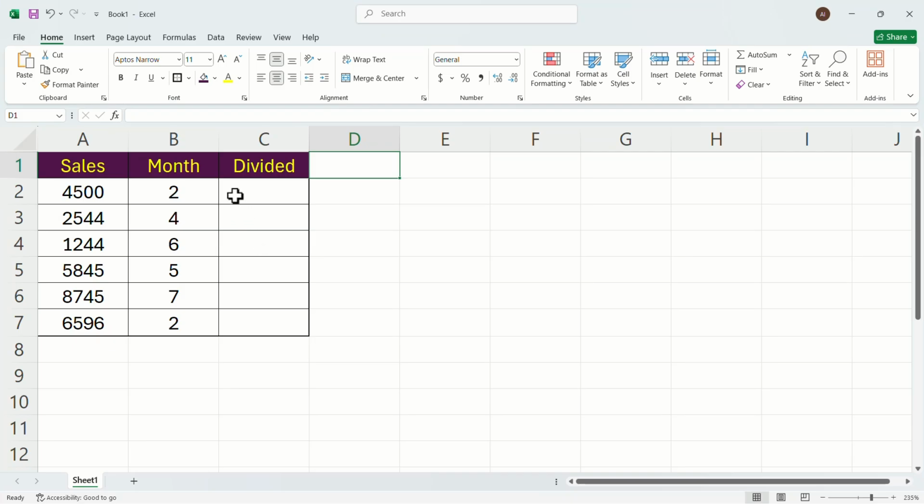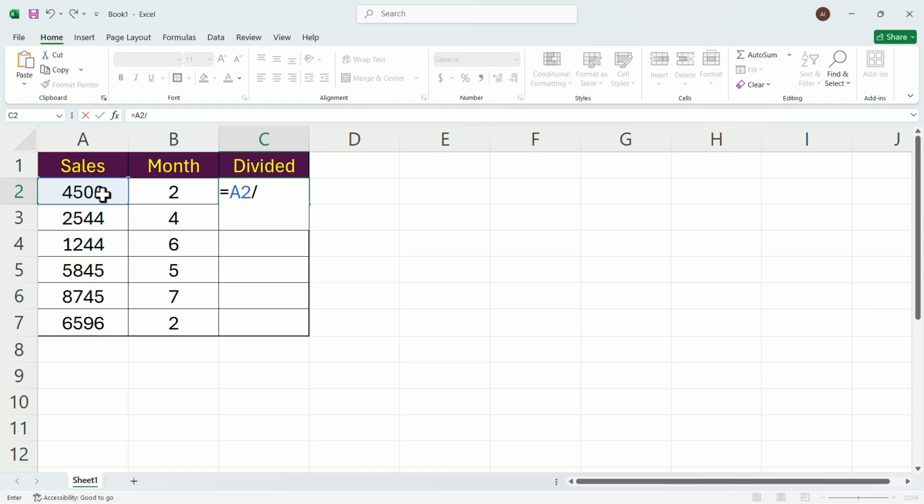To do this, select a cell. Type equals, select the first cell, add a slash sign. Select the second cell and press Enter on your keyboard. You can see that the first two cells are divided.